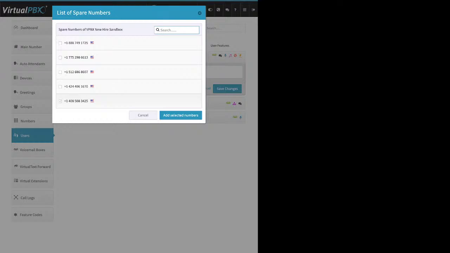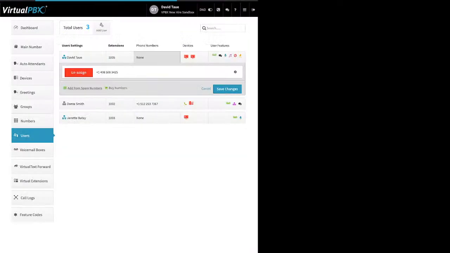and I can then add it back, or I can add any different number. I can add multiple numbers here as well and put it back. Now by numbers, you have local or toll free.